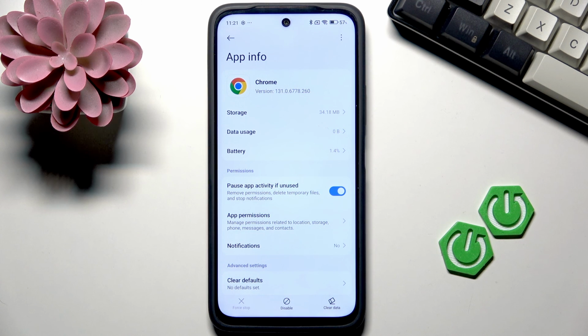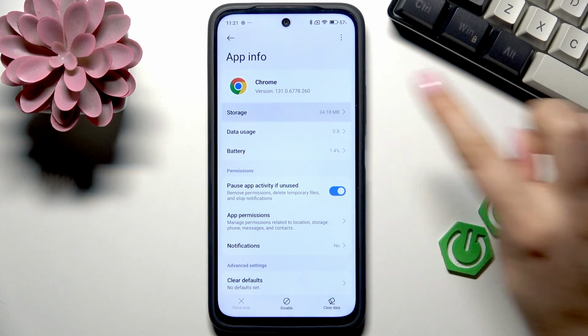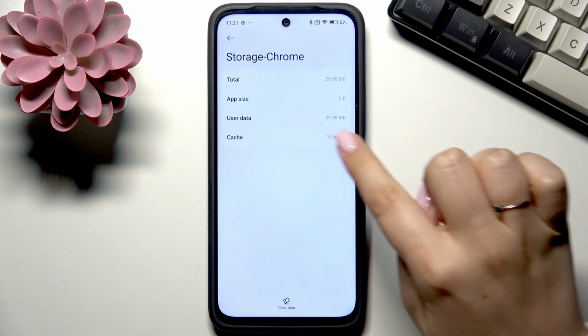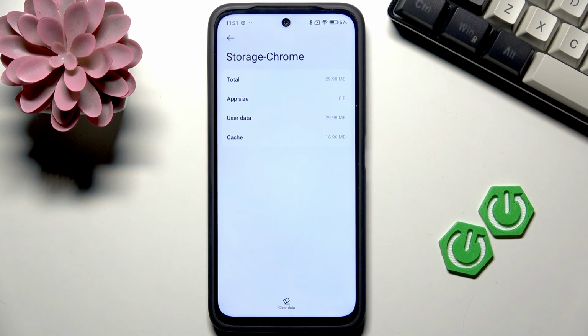Basically, if the app is opened in the background and it is not visible in the recents, it might interfere and cause some problems. So force stop is a must. Then I highly recommend to go to the storage, and here we've got this cache section. Basically, cache are junk files which are saved by your device, and they are not really necessary to use the app properly. Moreover, they might interfere if you've got a lot of cache saved.